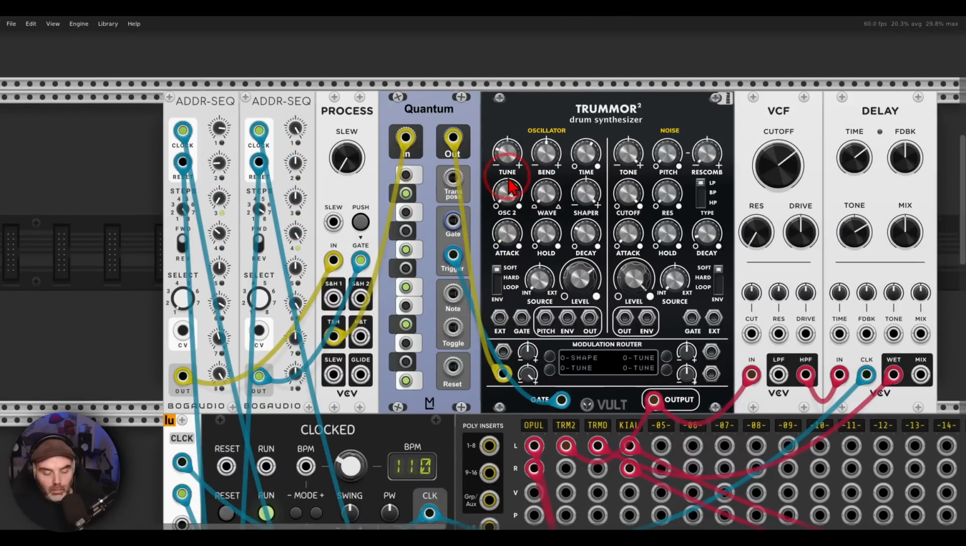Another example I have here, I'm using Tremor 2 as a voice. It's a beautiful voice, Tremor 2. It will also follow 1 volt per octave. It's much more than just a drum synthesizer.